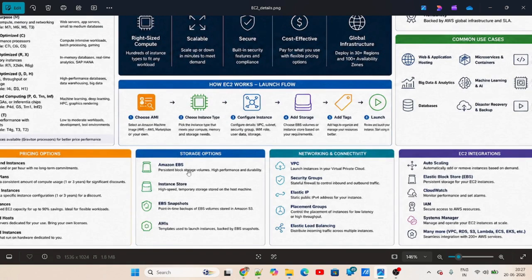Now, what are the various options of storage with EC2? EBS, Amazon EBS. This is covered in one of our videos. Then instance store. This is basically attached to your EC2. Once your EC2 is gone, you will lose this as well. It's a temporary storage, but very high speed. Then we have EBS snapshots. And then we'll come to AMIs.